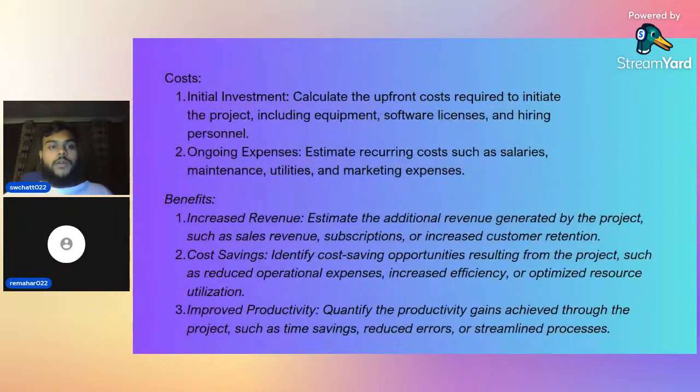In the next slide, we have included our research of the cost benefit that we would put into place. Cost, initial investment, which would be calculating the upfront cost required to initiate the project, including equipment, software licenses, and hiring personnel. And ongoing expenses would estimate recurring costs such as salaries, maintenance, utilities, and marketing expenses.